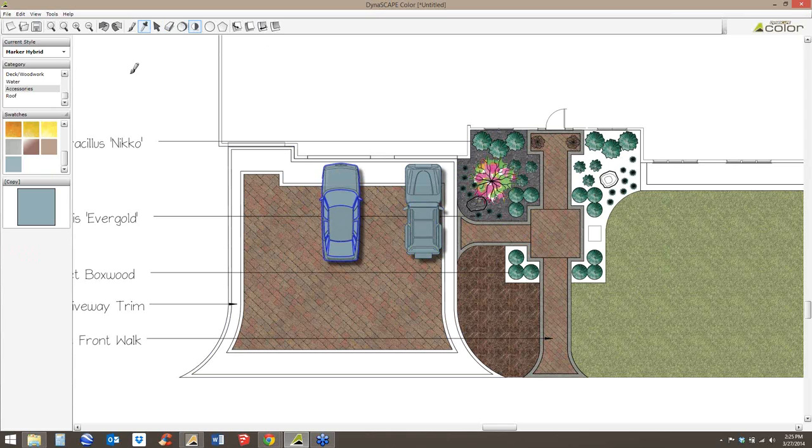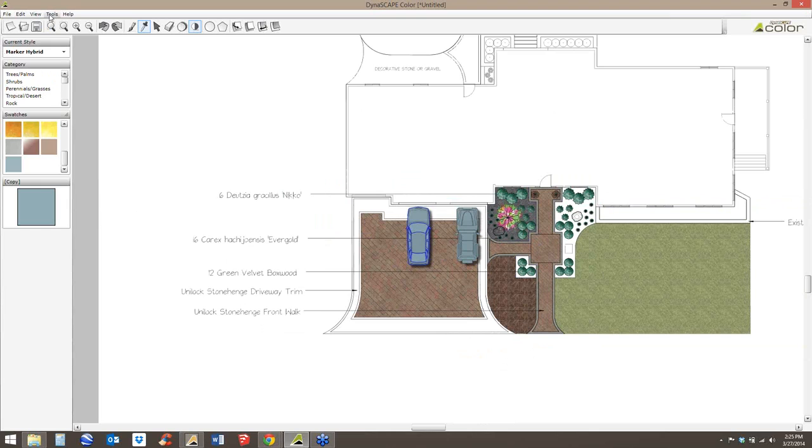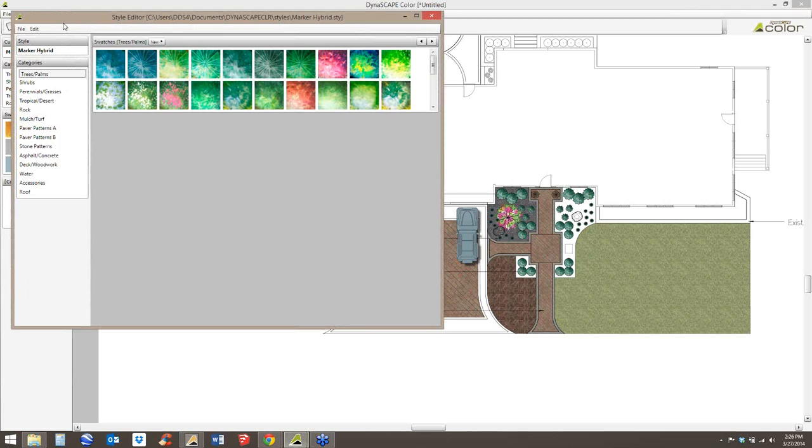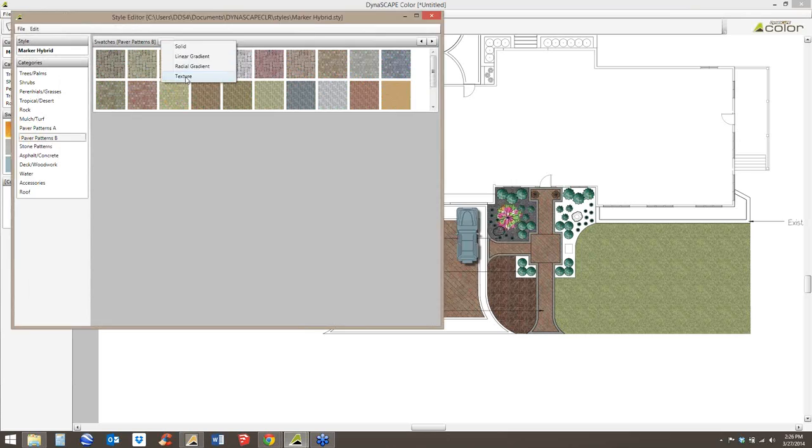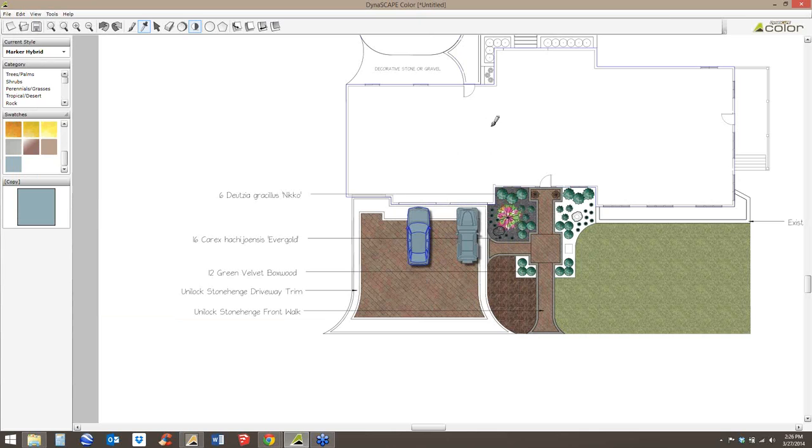So real quick, make sure whatever swatches you're going to make, you're in the right style here. Marker hybrid, which is what I use. So again, it's just under style editor. And you want to select where you're going to put it first. And you're going to go new, texture, select your texture, resize it, and you're done. That's it. That's custom texturing.